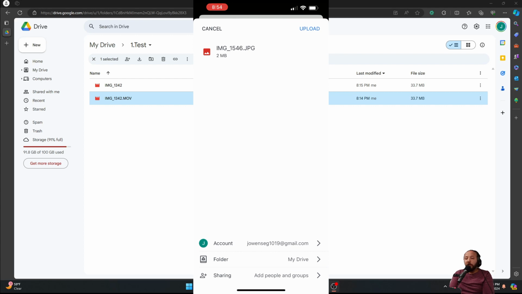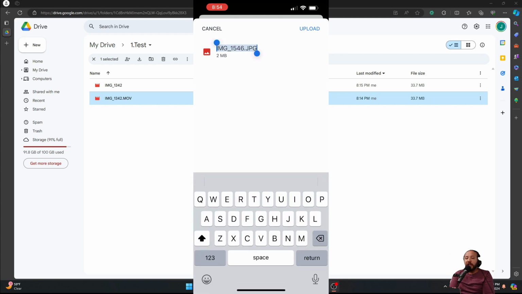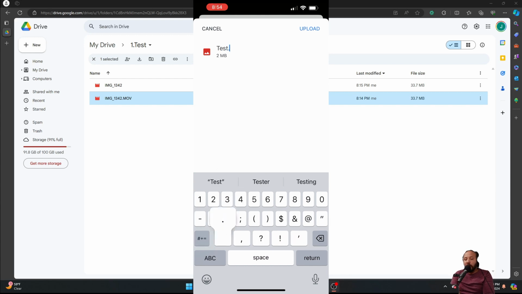From here, you have a few options. If you wanted to, you can just upload it, cool. But you have an option to name it, right? And as you see, it's highlighted everything. So if you just type in something, it's going to take away that ending suffix, which, as you've seen before, means it's not going to download onto your actual computer, which is no fun. So I will just put test.jpg. That's what it was, right?